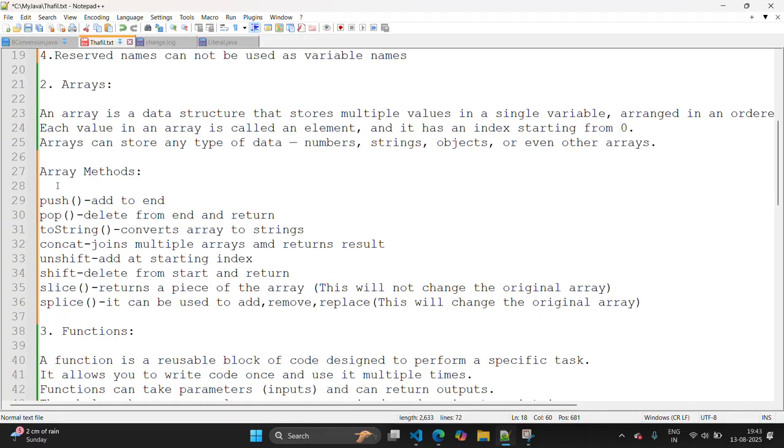Some array methods are push. Push is used to add to the end, and pop deletes from the end. toString converts an array to a string. Concat joins multiple arrays and returns the result. Unshift adds at the starting index. Shift deletes from the start and returns it. Slice returns a piece of the array. If you use the slice function, it will not change the original array. The splice function can be used to add, remove, replace. This will change the original array.